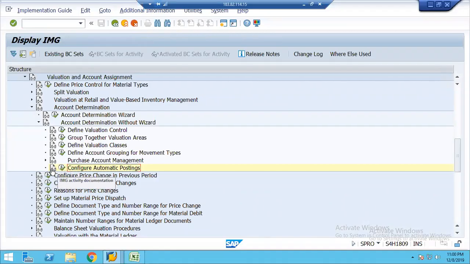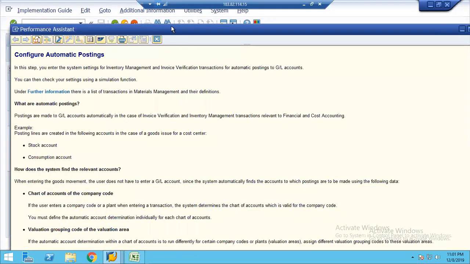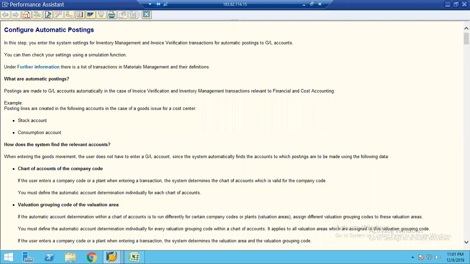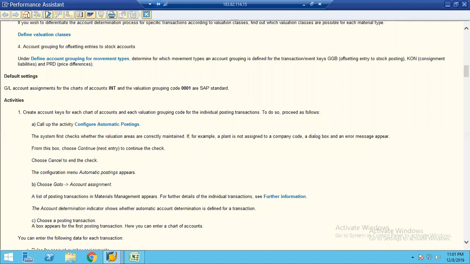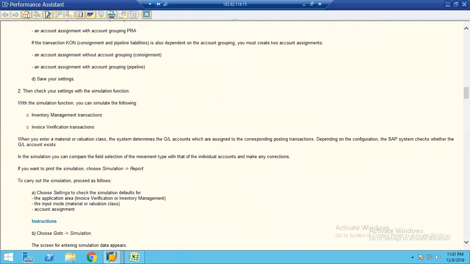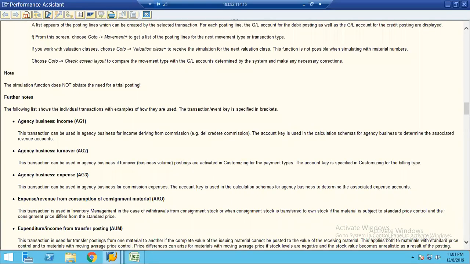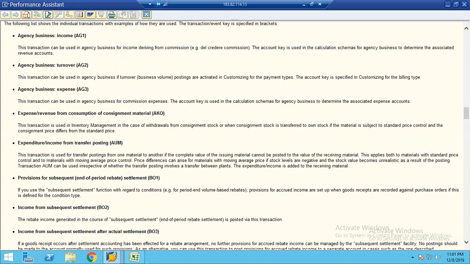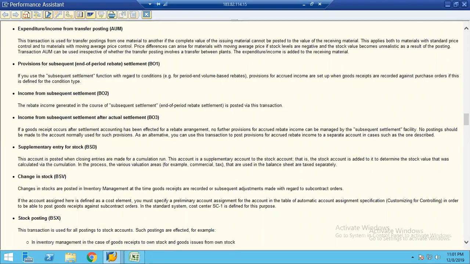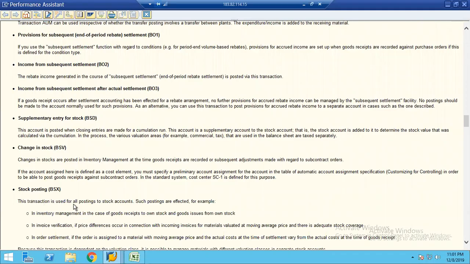This documentation is very important for us. If I just select here, you will have the entire information. If you go down, yeah, here you will see all the transaction keys coming up. So BSX, now you see here BSX. This transaction is used for all postings to stock accounts. Such postings are affected, for example, by inventory management. All this information is there.